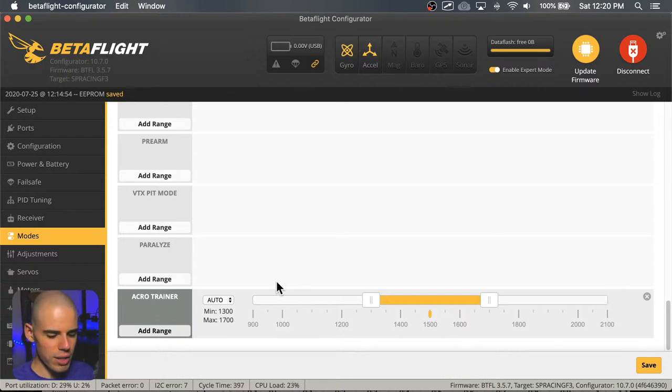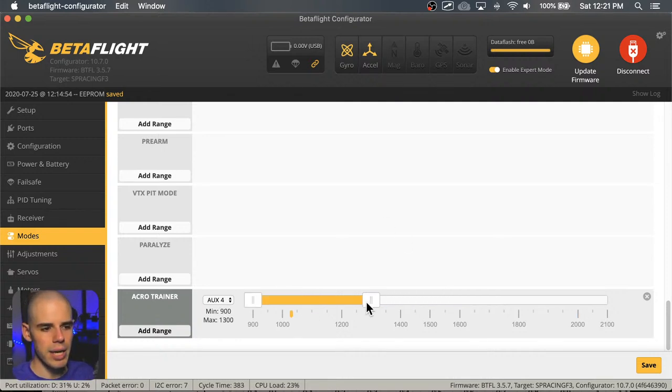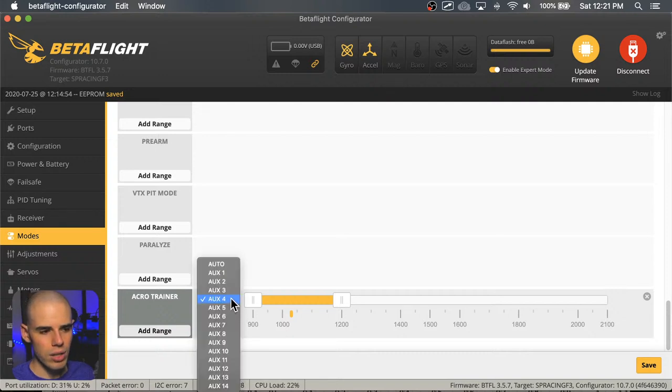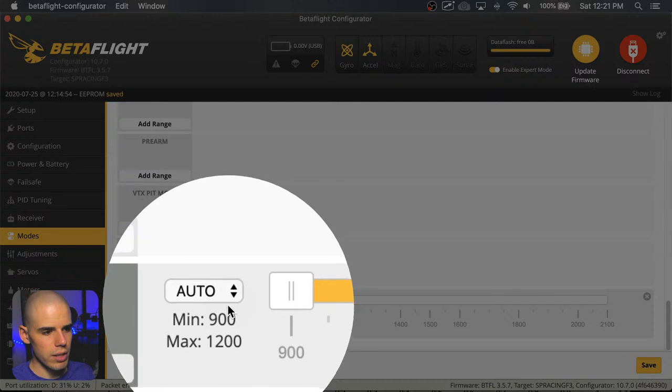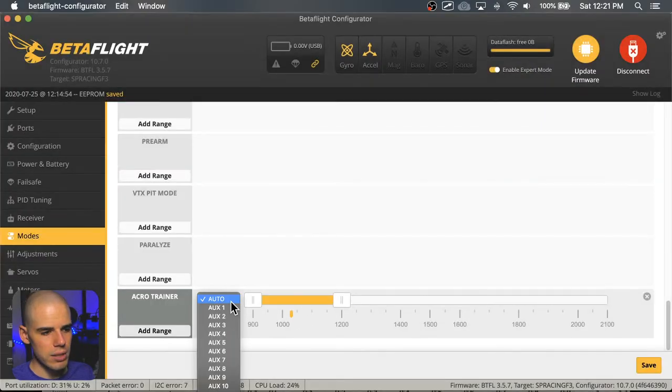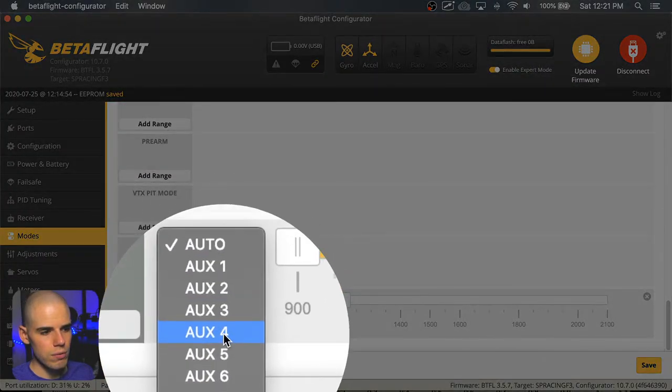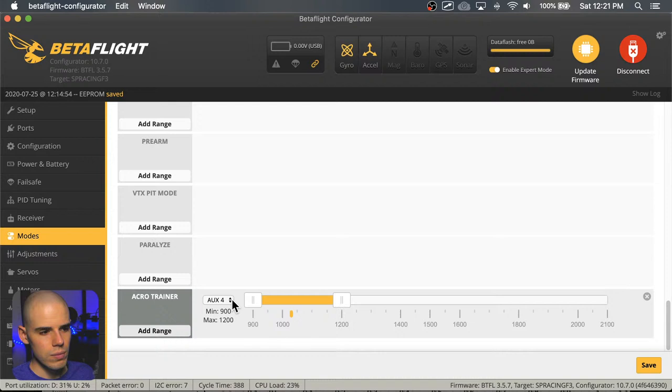So for trainer mode, we'll just put that on my far right switch. And we'll set it so that when it is up, it is activated. We'll drag that slider over there. Oh, and because I have this set up before, it's automatically putting it in, but normally it would be set to auto right there. And then we'd want to click that and set it to 4. I'm sorry, wait, did I say 4? Yeah, aux 4, right. So it happens to work out like that.